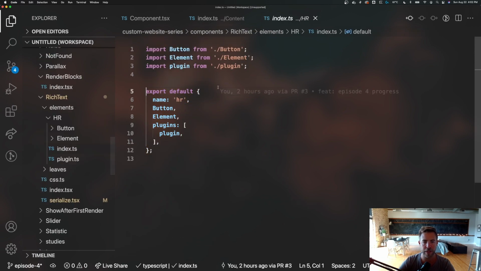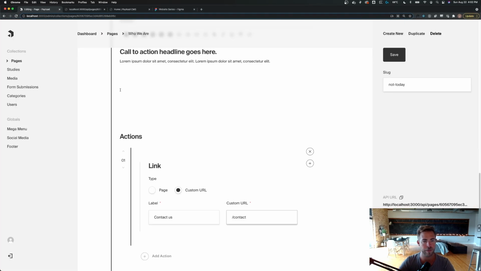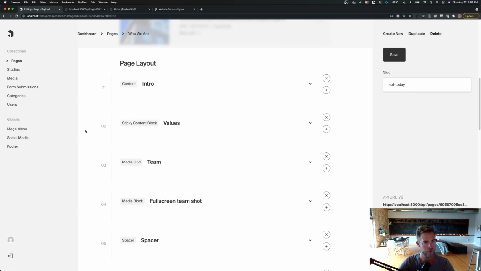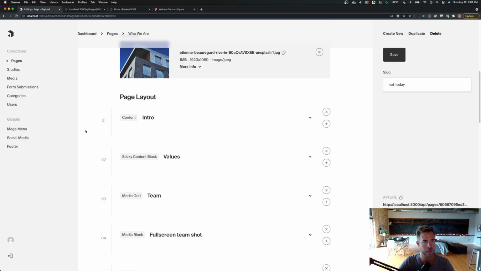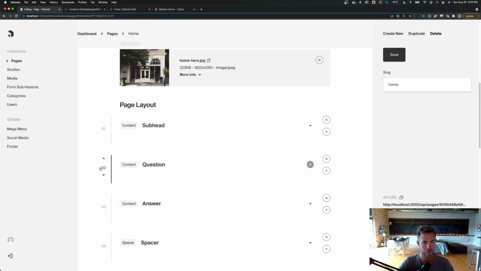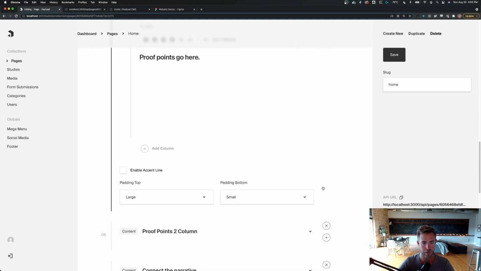If we click into this, it's going to be very, very similar to the leaves that we've already looked at, but this one does have a plugin. And how it's going to be rendered on the dashboard, if I show you that real quick, let's see if I can find one. Would it be in the home page? Maybe it would be in the proof points. Nope, next one.